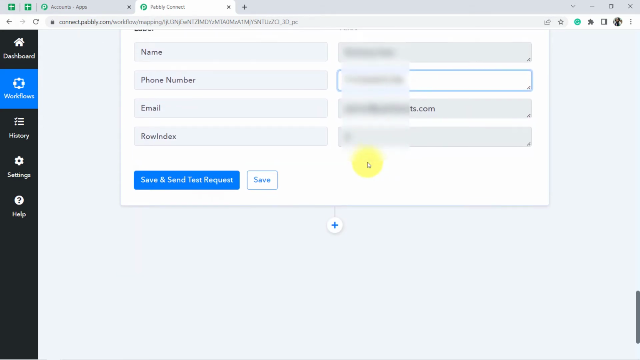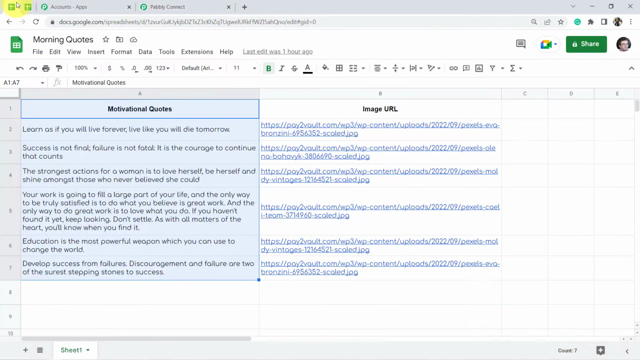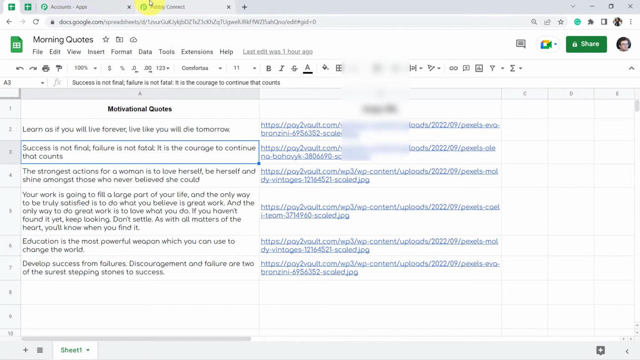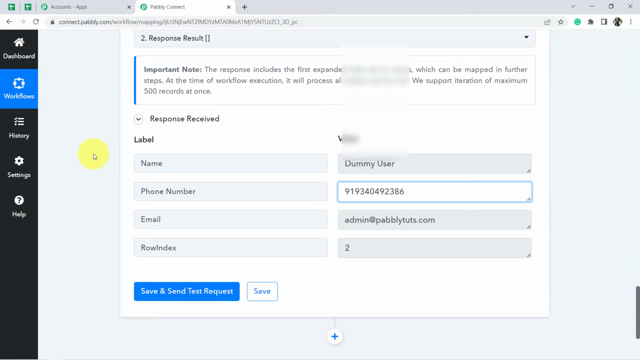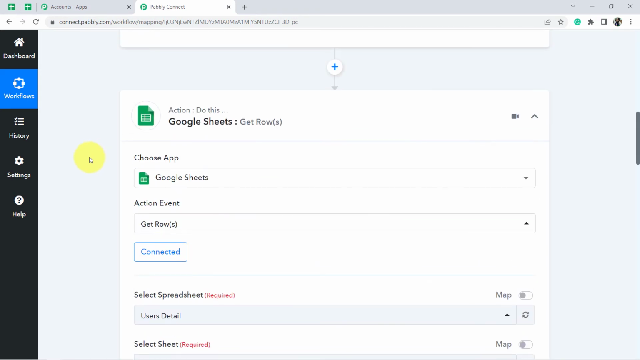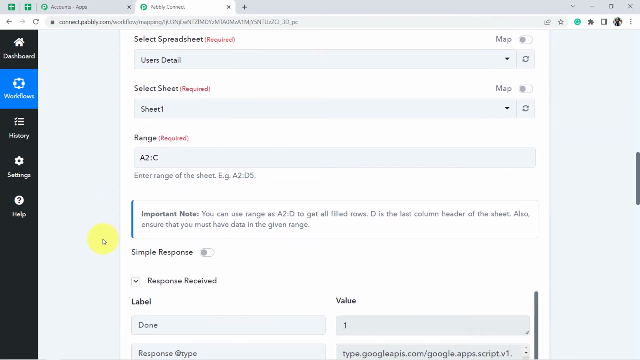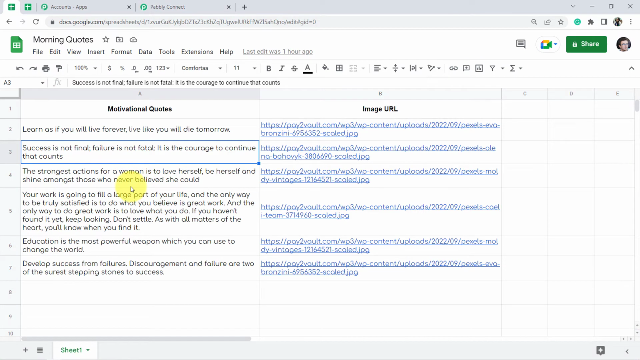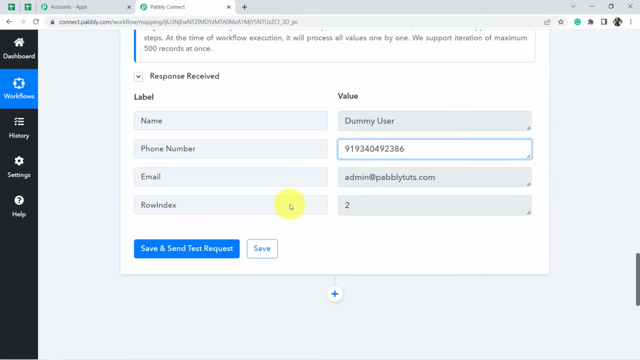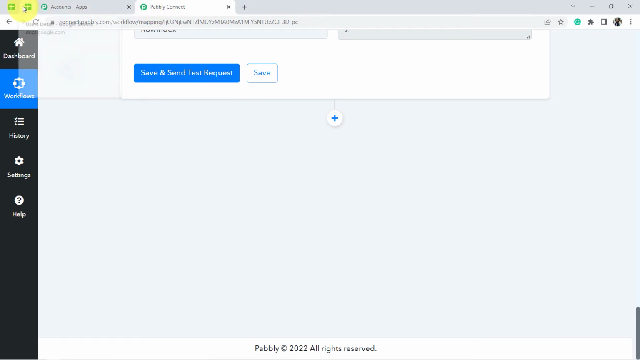So again, I can fetch the codes data which is available in the Google Sheet with the help of the Google Sheets get row action, which we have performed previously. Let me show you. This was our step, Google Sheet get row. But if I perform the same action once again, all the motivational quotes will be fetched here in Pabbly Connect. But here is the twist.